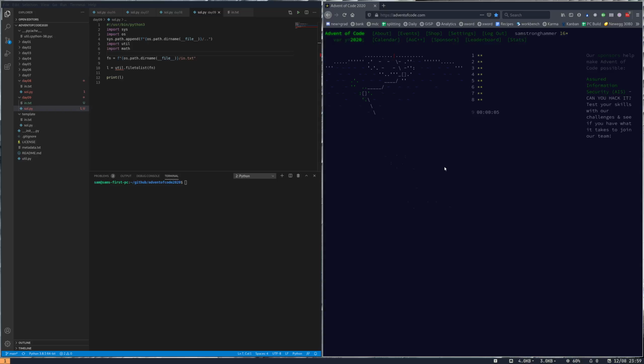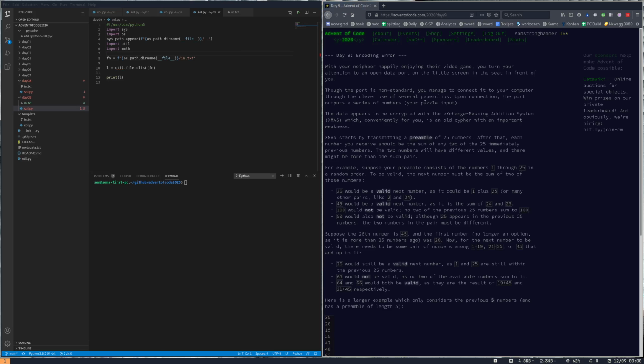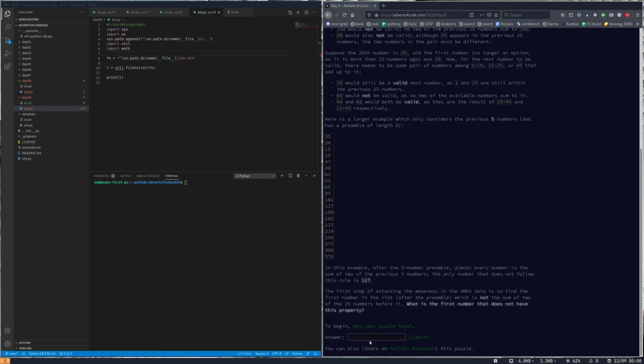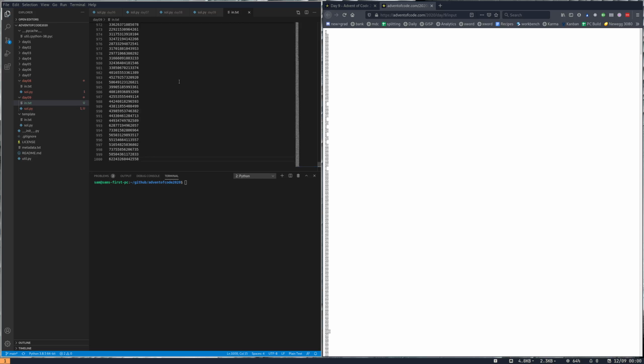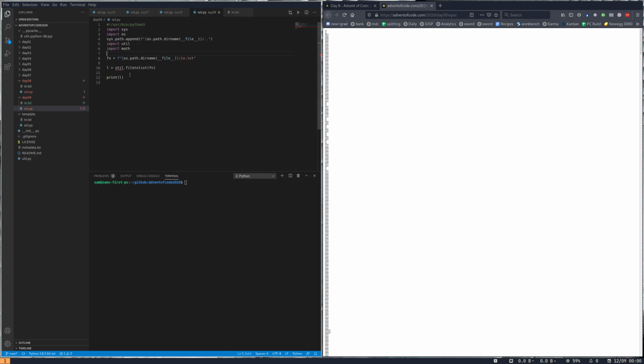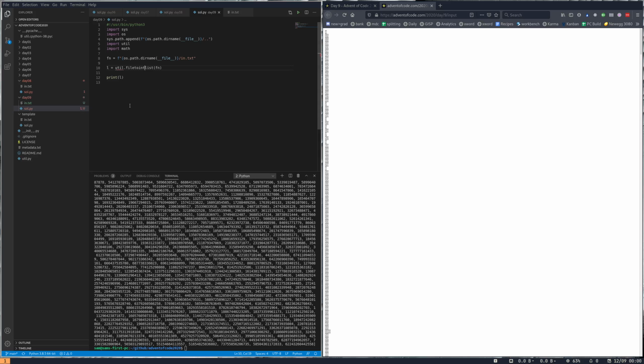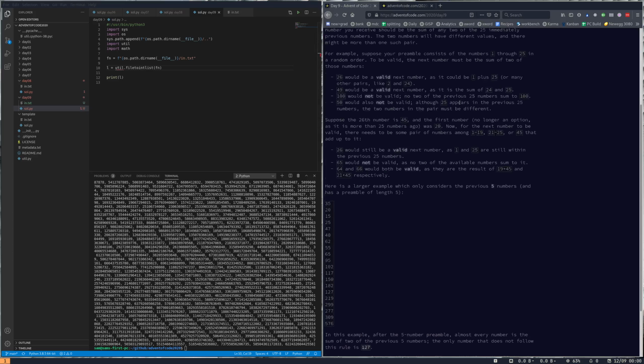Okay, Advent of Code Day 9, here we go. Let's get our input, and it's giving me an int list. Wow, that's some big numbers at the end there. Just print it. Great, we've got our list.